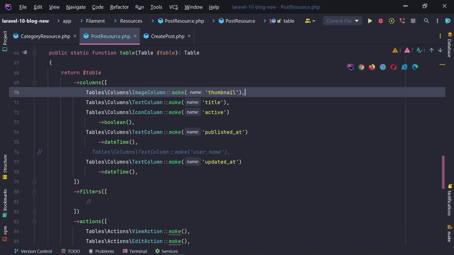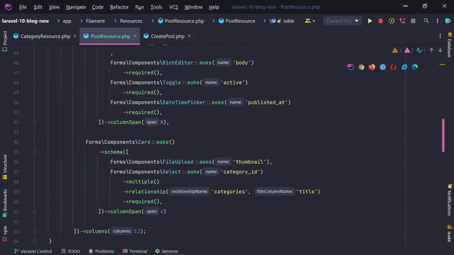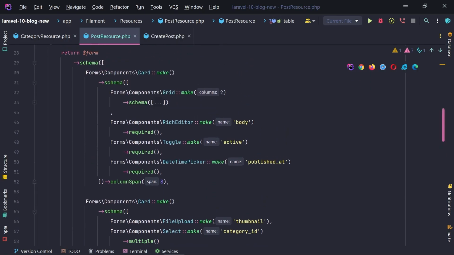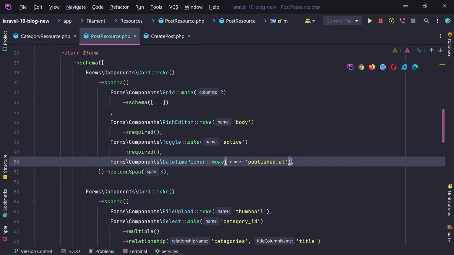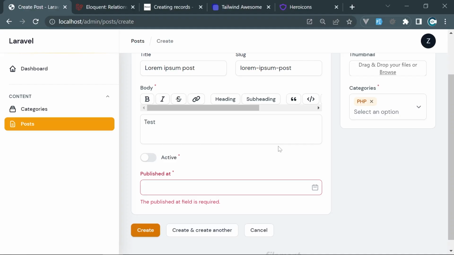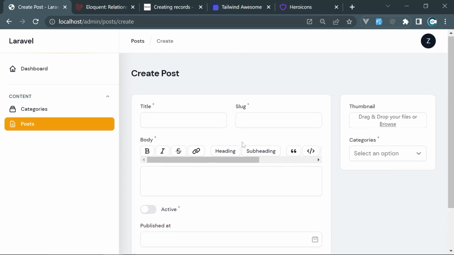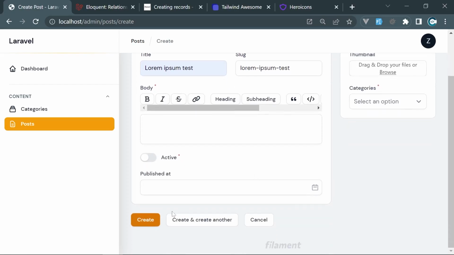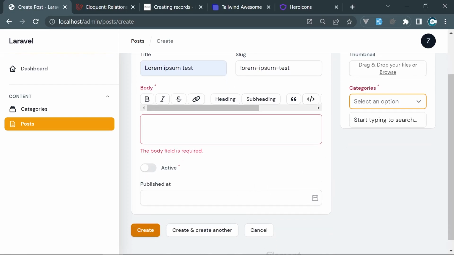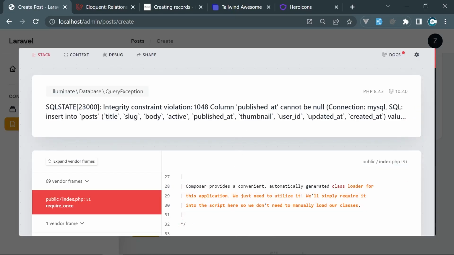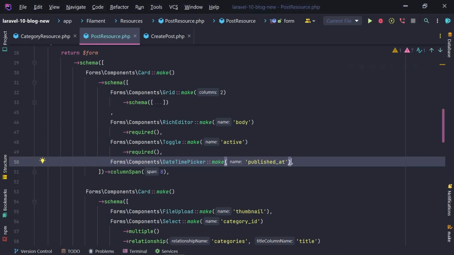Okay, we just need to adjust this. I'm going to go in the post resource, and in the form I'm going to remove required on the publish date. However, if it is required on the database level, we are going to have problems. So let's just reload the page. Let's specify lorem ipsum and click create. Okay, category is required, so we have to specify it. This is required, we have to specify it and click create. Okay, publish date cannot be null. That's exactly what I was thinking.